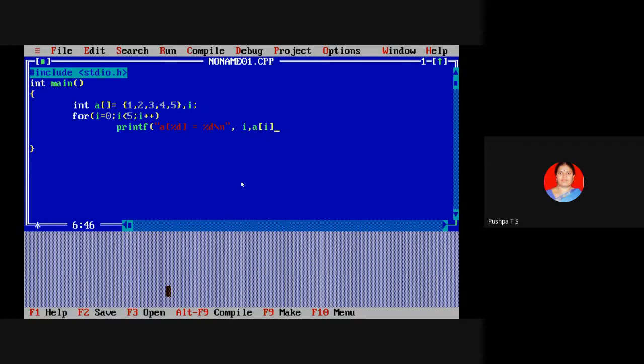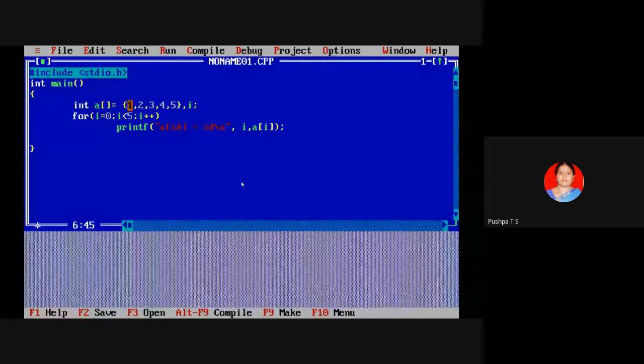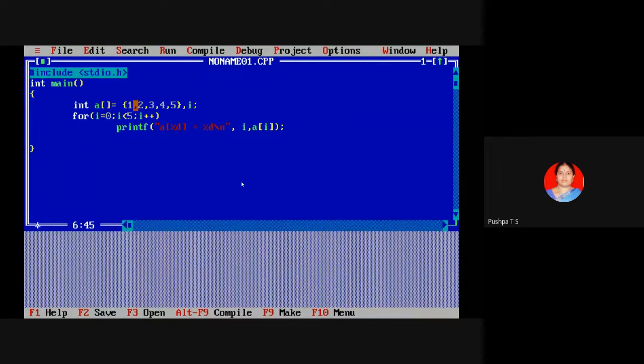A of I, right? So now, how do you access the array elements? Through the index, right? So the first element is, you know, array index starts from where? Is it 1, 2, 3, or 4? Yeah, fast, you have to reply. Array index starts from?